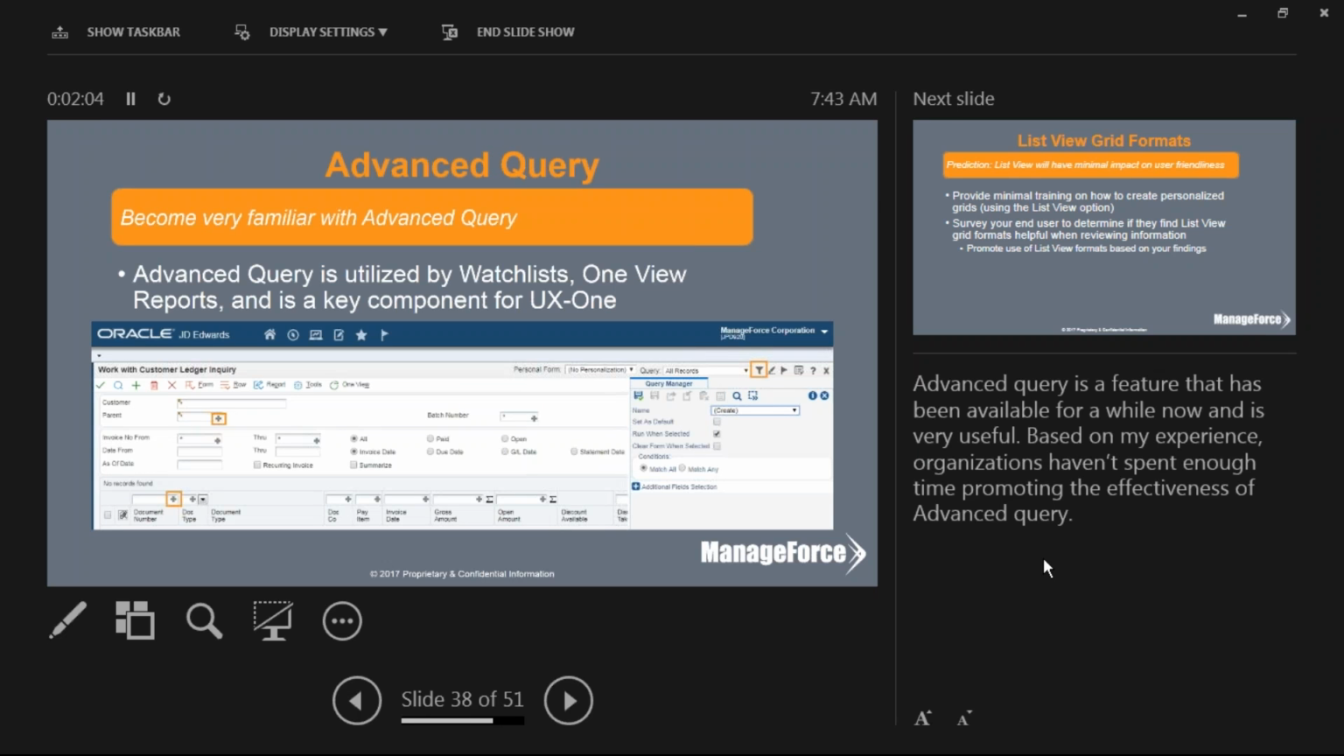And some other recommendations here: I recommend becoming very familiar with Advanced Query. I'm always surprised that many people have this functionality based on their tools release, but are unaware how to use it, or that it is there. And just as a reminder, Advanced Query is utilized by a lot of components like watch lists and One View reports that are feeding into the UX1 content.